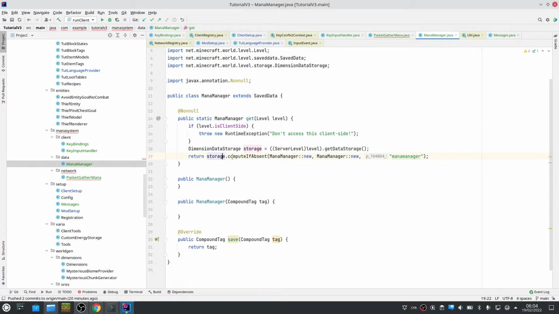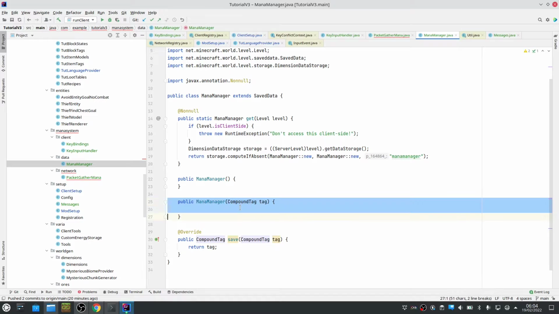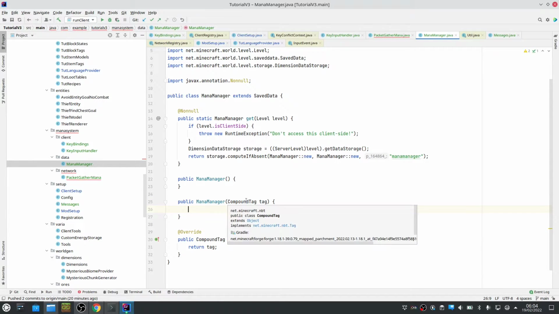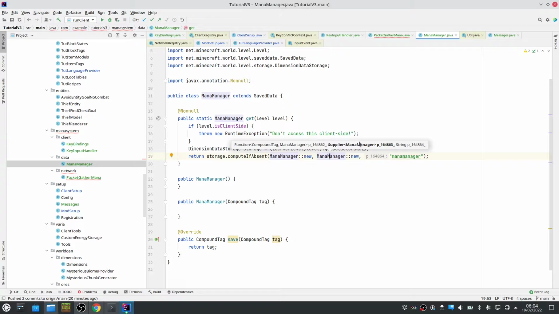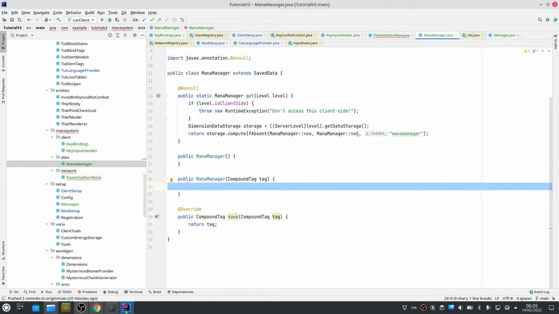And then we do computeIfAbsent, and the first parameter is a function that converts a CompoundTag to ManaManager. So that will be this constructor. So basically we read from the tag, this is used if the mana system is already saved in this dimension. If it doesn't exist yet, then we use the supplier ManaManager, which will be this constructor. So yeah, if you know generics, you know this, but this is not the same as this, because this corresponds to this constructor and this corresponds to this constructor. So that's important to note.